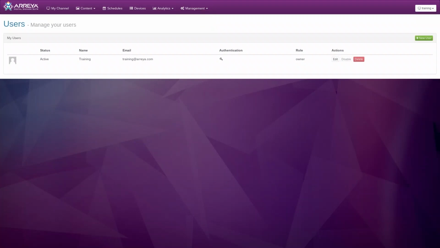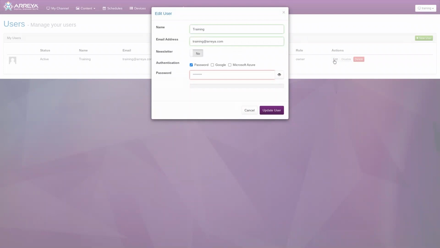On the Users page, you will be able to see all active users on the channel. Find the user with your email address and username, and click the Edit button to the right of the user. An Edit User screen will appear. In the Password field, type in the new password you would like to use, and click Update User.